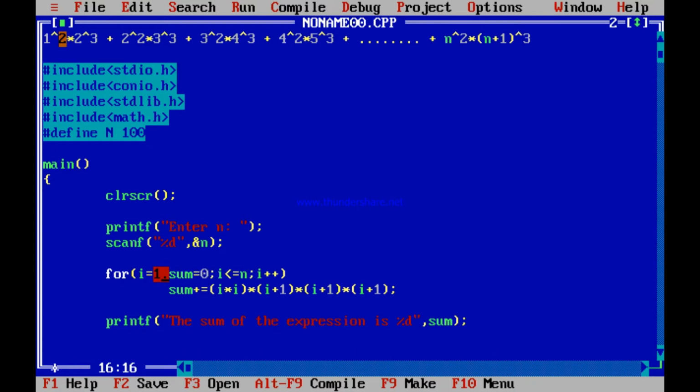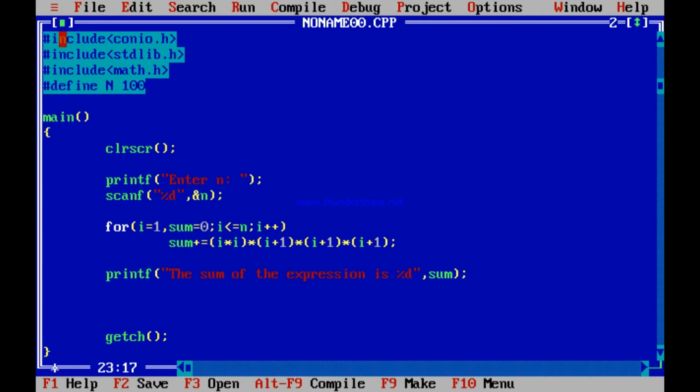This should be a comma. I typed a full stop wrongly. For I equal to 1, sum equal to 0. So this is how the things should continue, and this should be able to print the sum of the expression.